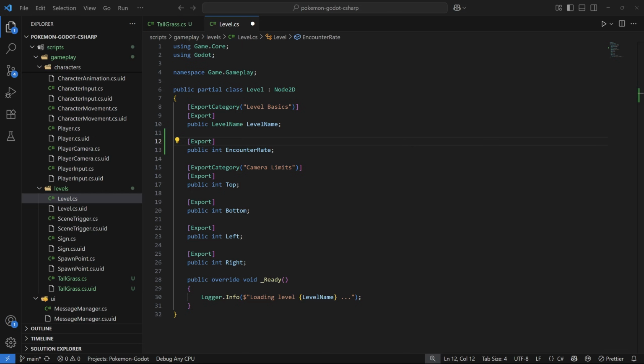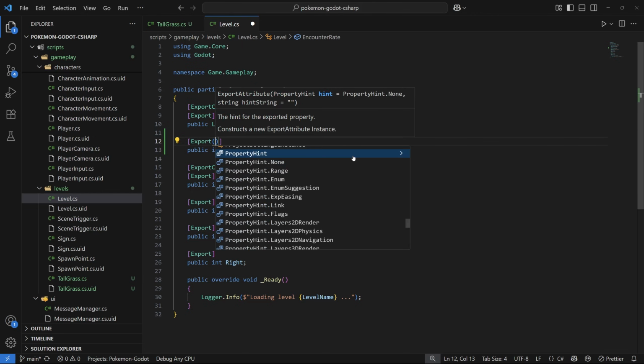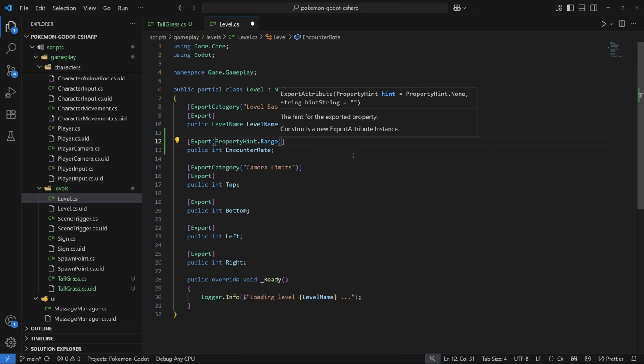Actually, I'm just going to look at it real fast. I think it was a property hint. Let's try property hint. Yeah, range. Okay. And then you do a comma, and then you put the two numbers inside. So that'll be between 0 and 100. And the encounter rate, we can default it to something. Let's just say 20 for now.